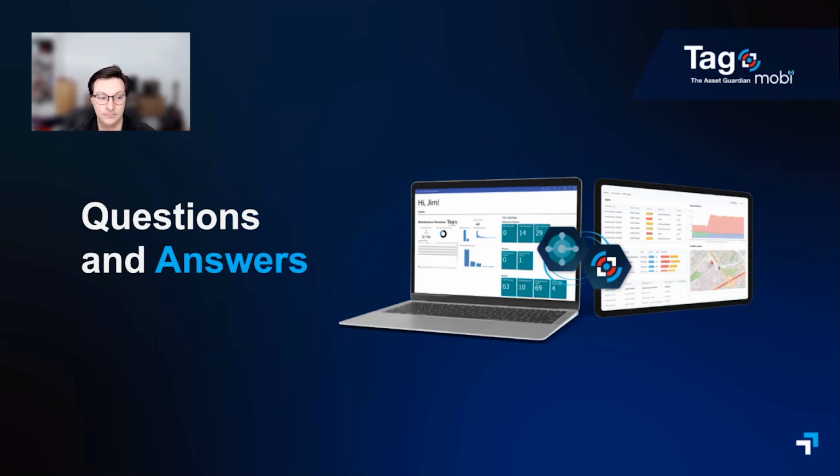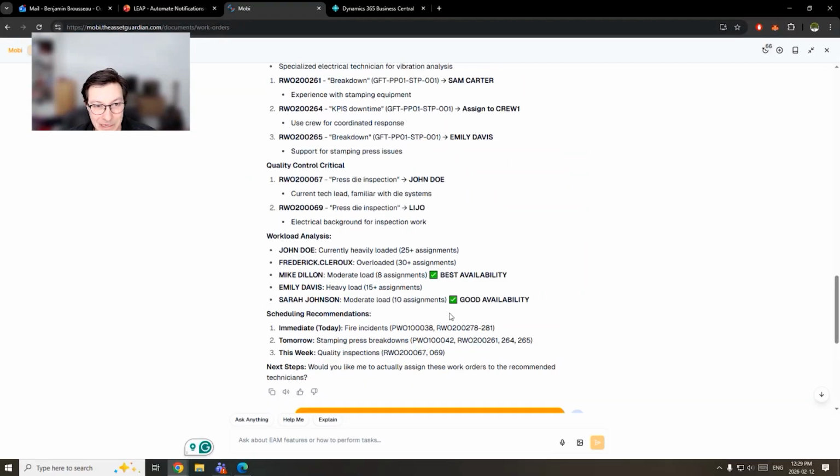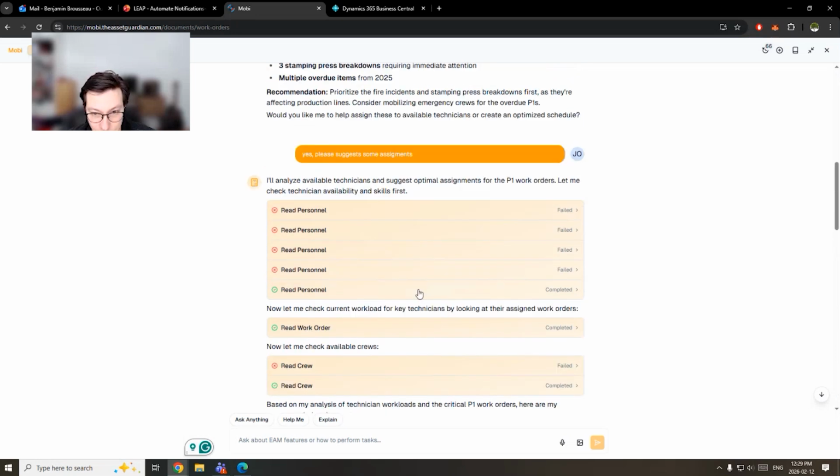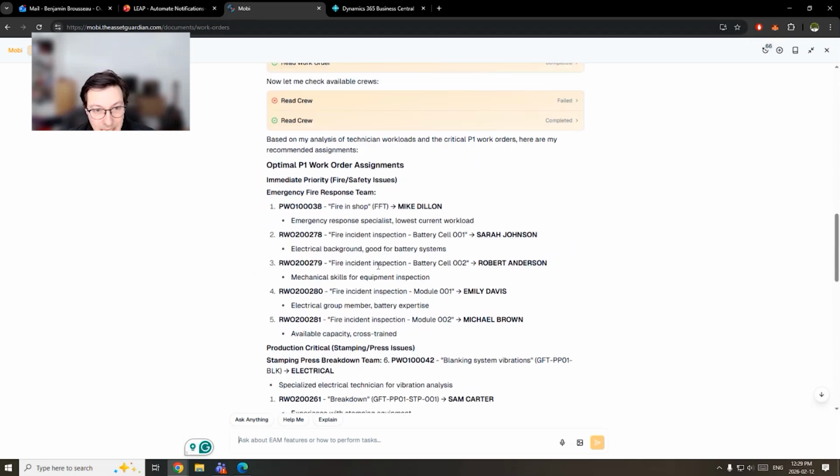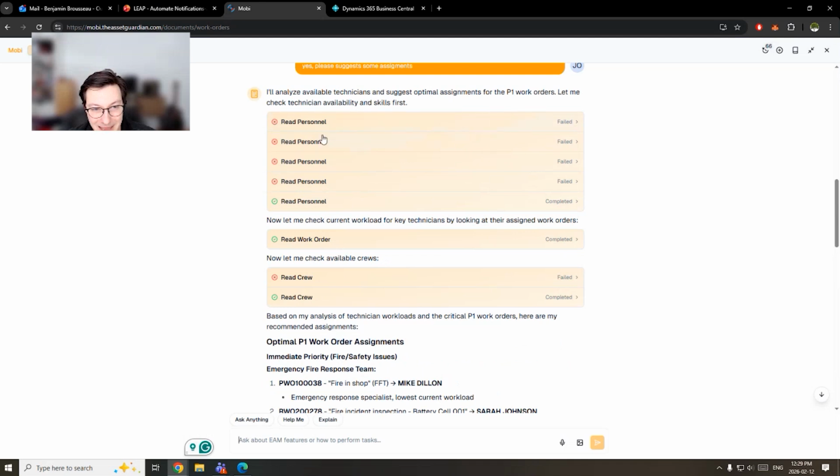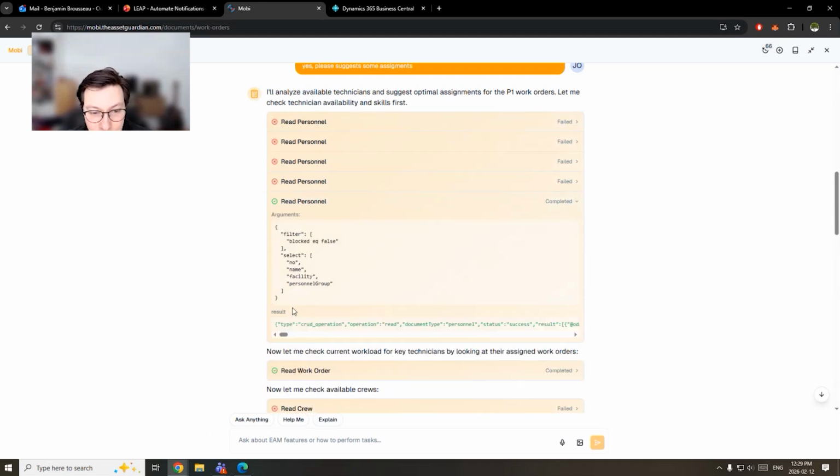And the final question we have is, are they choosing the technician based on skill sets? Yes. So if we go back to our chat here, when it reads this personnel table, it can also read the skills and certifications. If that's something new for people on the call, you can assign skills and certifications to your personnel and to work orders. And the scheduling agent here will essentially reconcile and make sure that the right work order gets assigned to the right personnel.